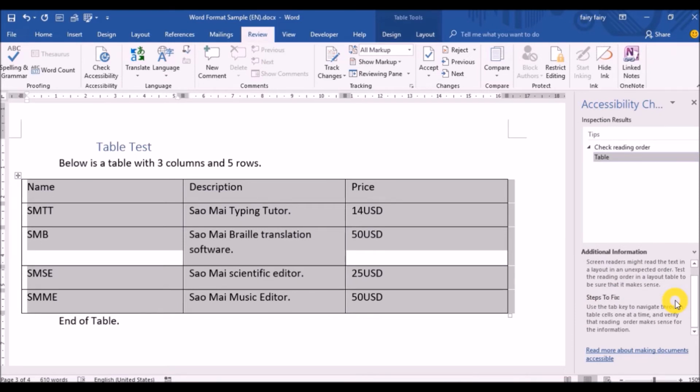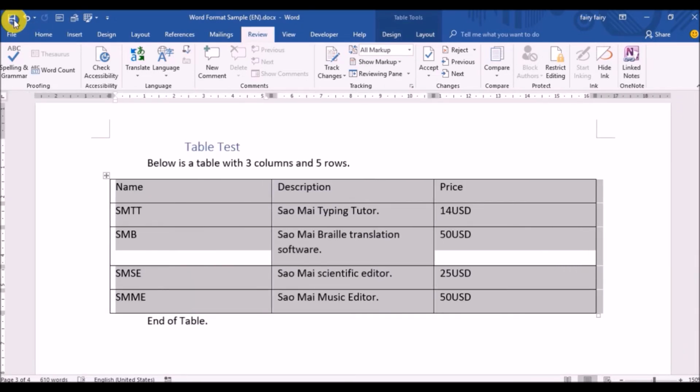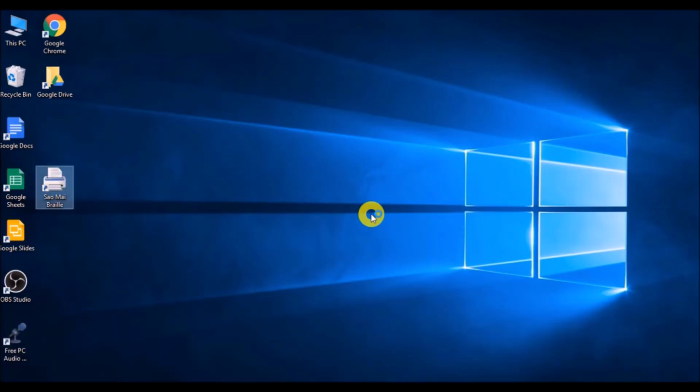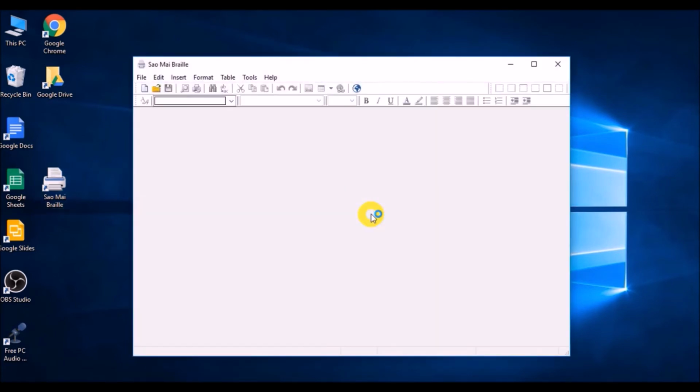Now, when you have learned the basic steps to format documents using styles in MS Word, I click the Save icon to save the changes I have made. And we move on to find out more about editing and formatting in SMB.